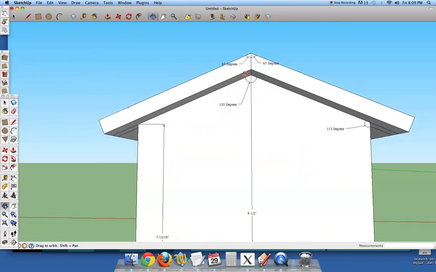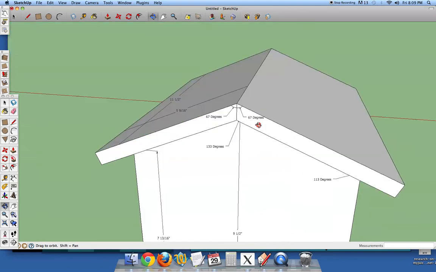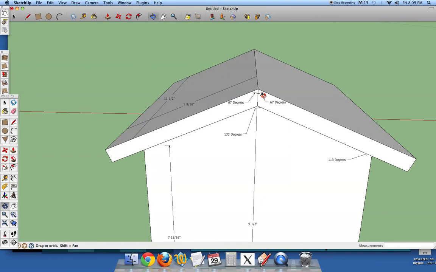First is this angle here, which meets the two sides of the roof, is 133 degrees. And then this angle and this angle is 113 degrees. And then you've got the point of the roof where they meet. Both angles are going to be 67. And the ends are 90s.